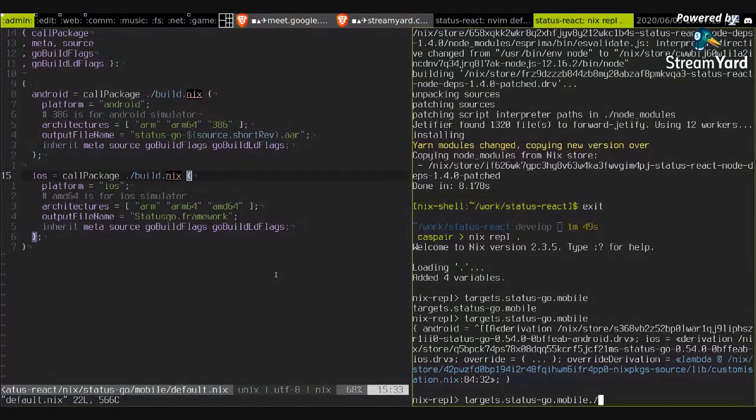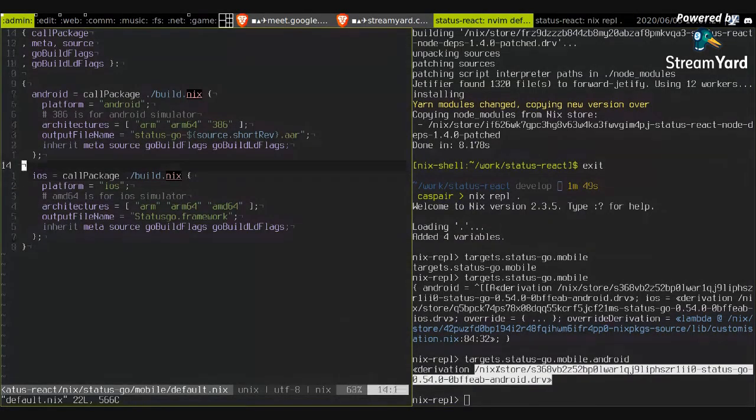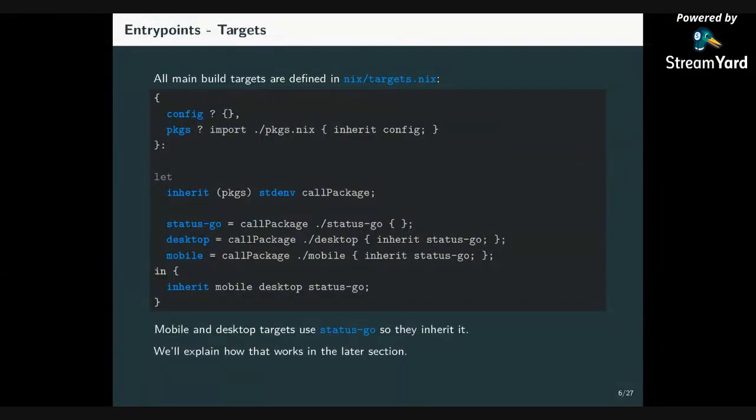And this is the resulting Android here, right? That's the derivation that we have defined here by calling the build derivation, which we'll explore a bit later, right? And all of this is essentially this kind of branching tree of call package calls or imports, which pull in everything that we build in Status React and Nix. And the central point for all of that is, for the most part, targets.nix in the Nix directory, which pulls in the status go and desktop and mobile major subdirectories.